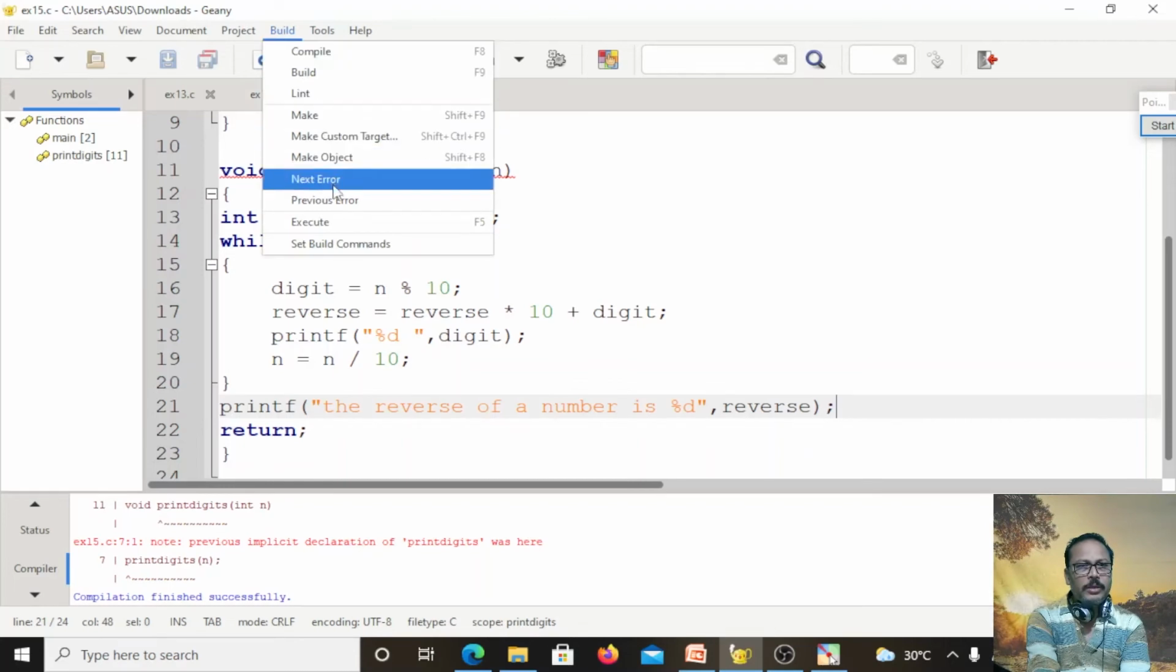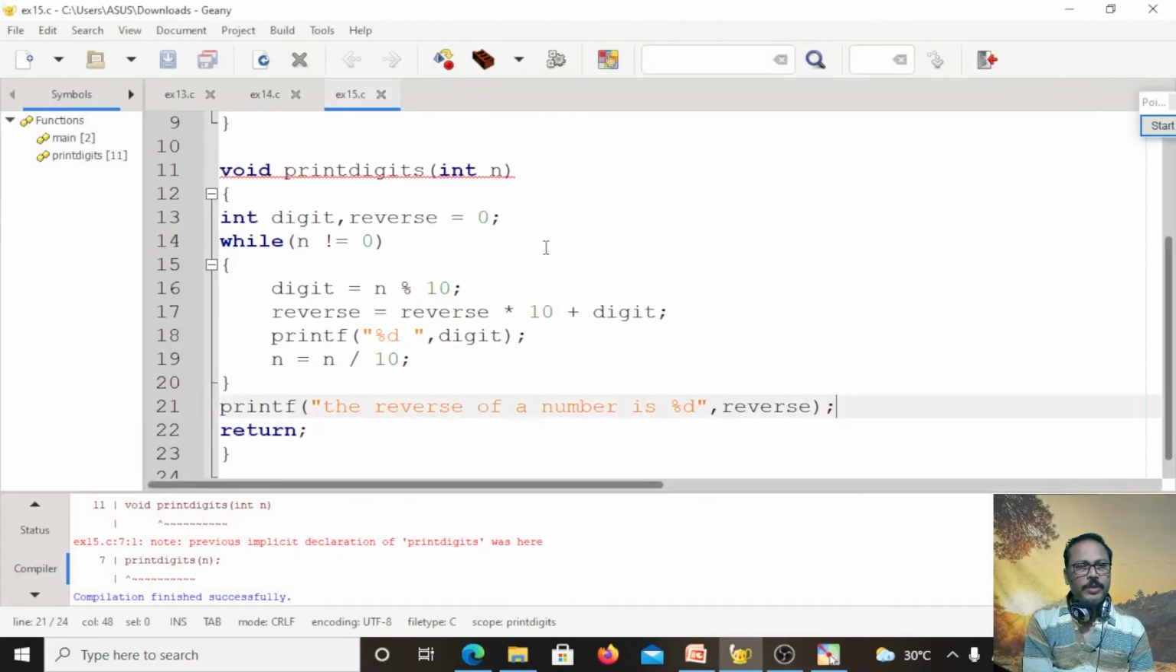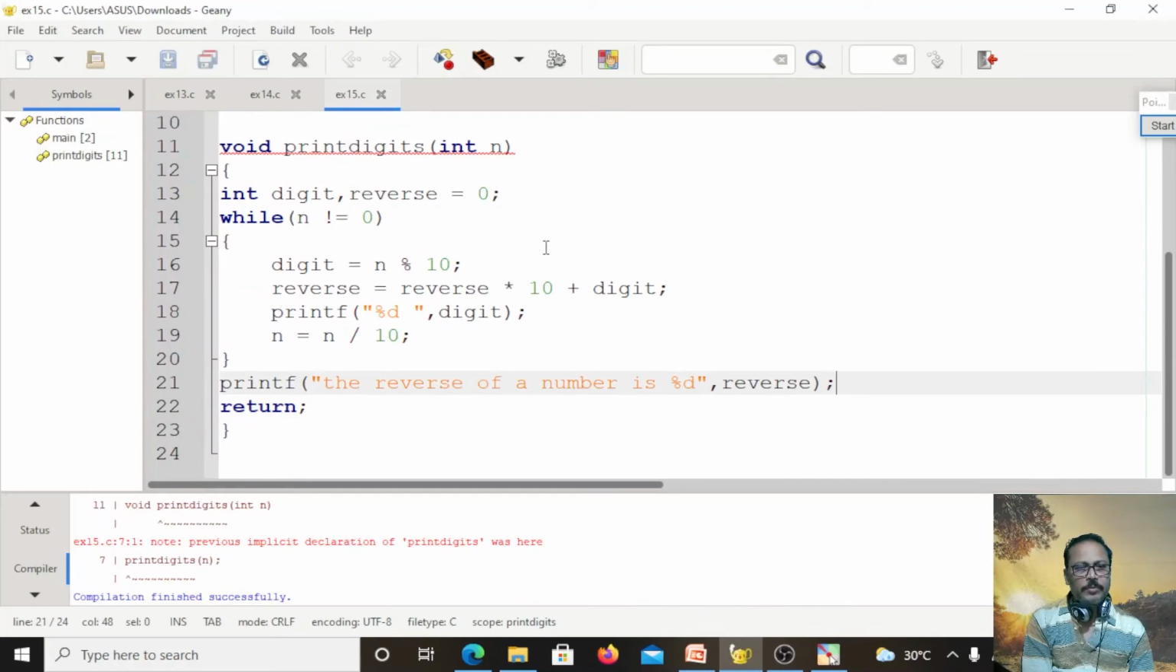Let us build it. Let us execute it. 1, 2, 3. So you can see the reverse of the number is 321 we are getting. So we are able to compute the reverse of a number.